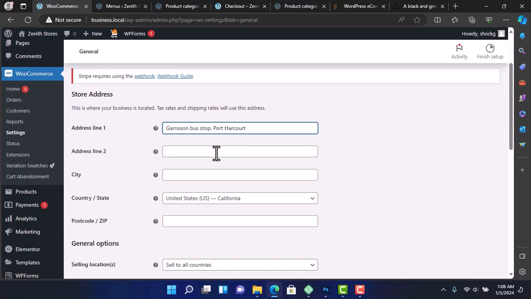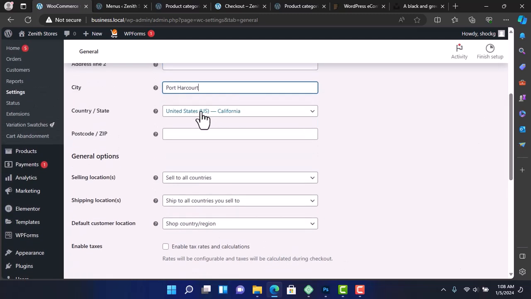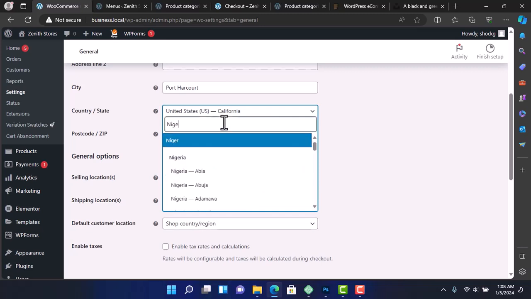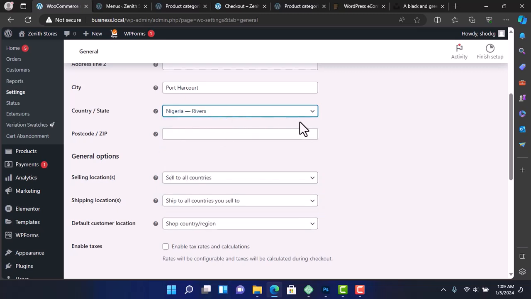So we can enter our second address, and then we can enter a city. You can say Port Harcourt, and then the country, we can come and select our country. So we can choose to select whichever country we are selling on. If I'm selling in Nigeria, I will simply go and hit that. Let's say I'm selling in Lagos, or I'm selling in Rivers. So you can make those changes.